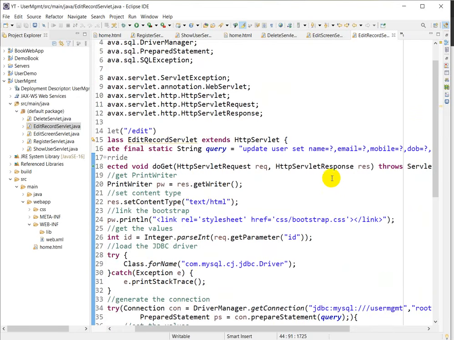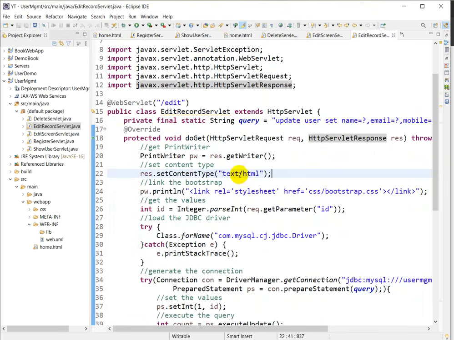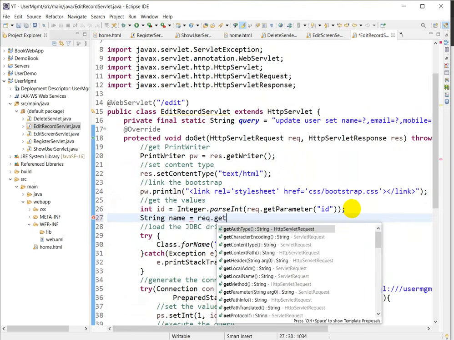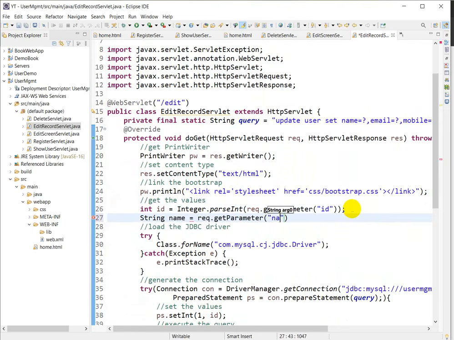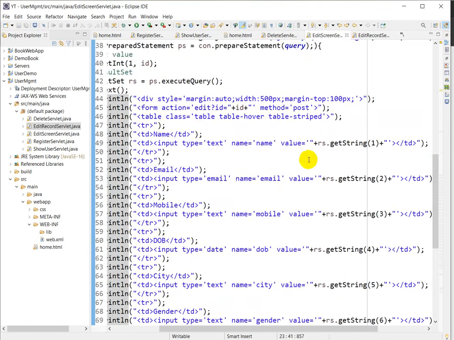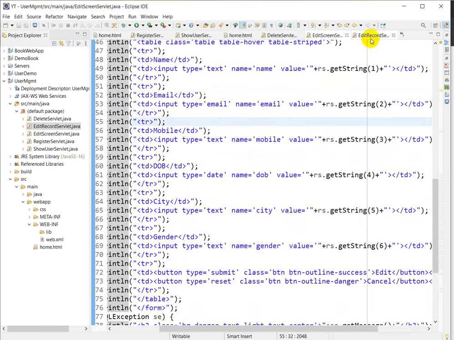Now at these question marks we have to write the edited information. For that, along with this ID, String name equals to request.getParameter name. Here whatever we are specifying in the edit screen, that we have to fetch, that is the name, email, mobile, date of birth, city and gender.